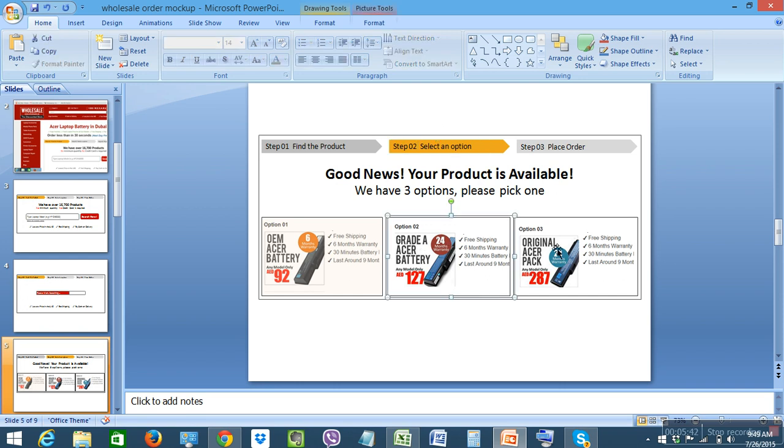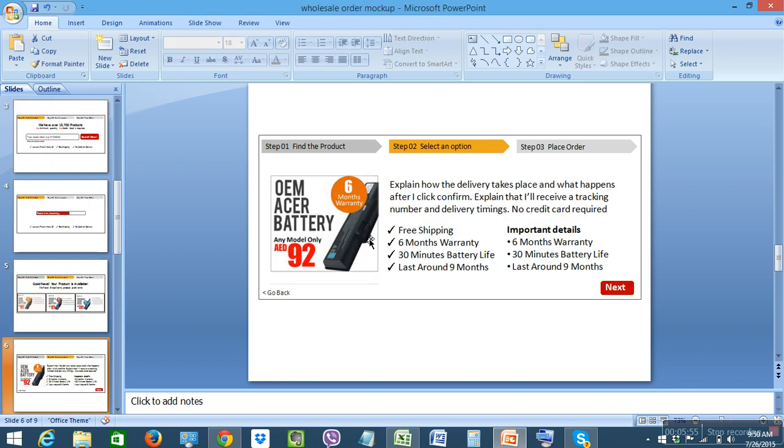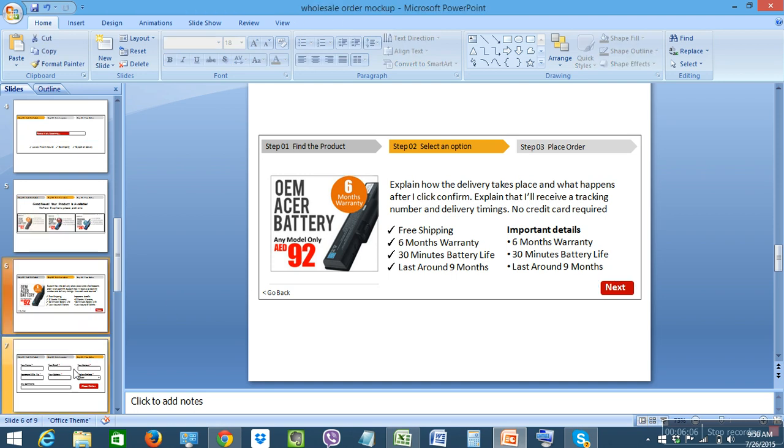These are probably pictures, or maybe, I don't know. When they take the mouse over, it just looks like it's selected. As soon as they click, it goes like this. It has all the details, like a picture and some text here, and then they hit the next button, or they can go back. When they hit next, they go here.